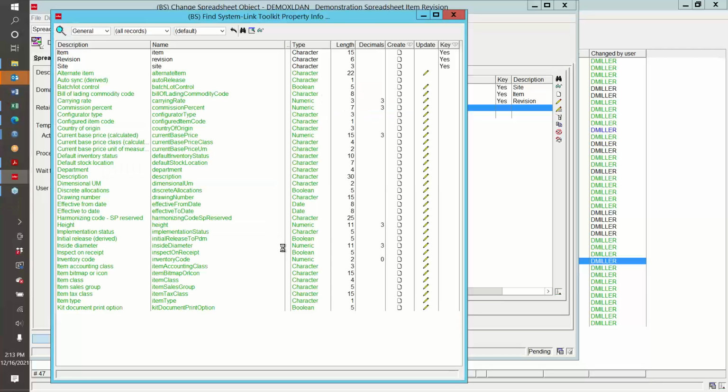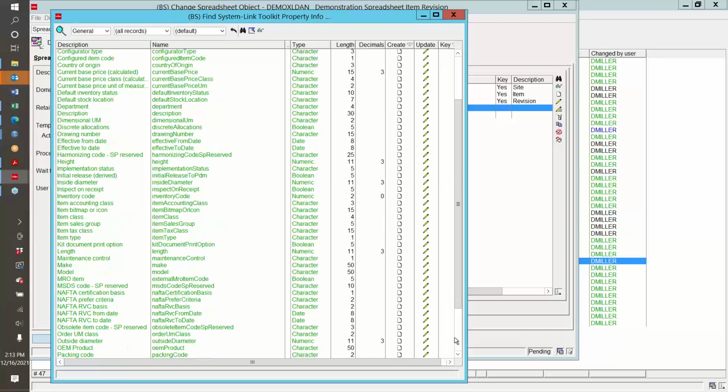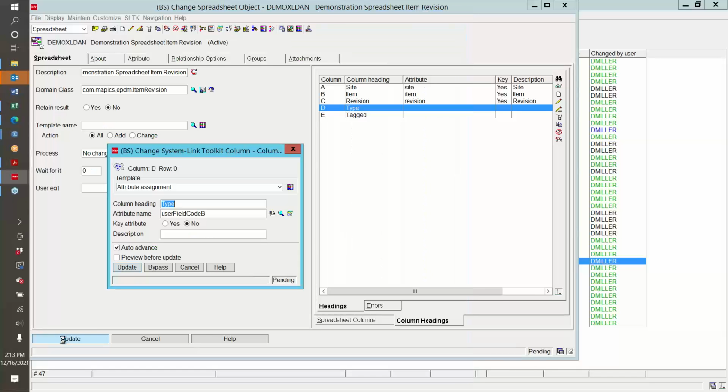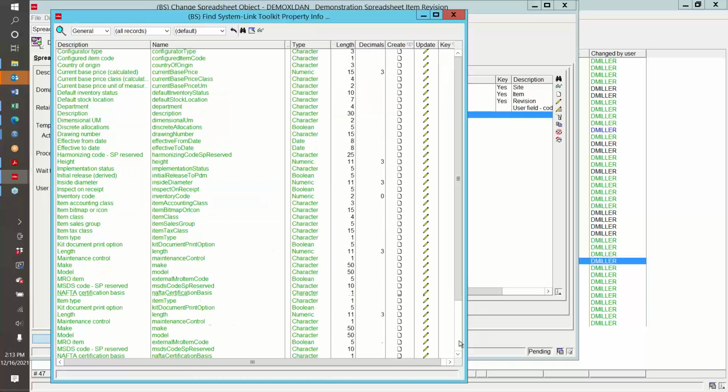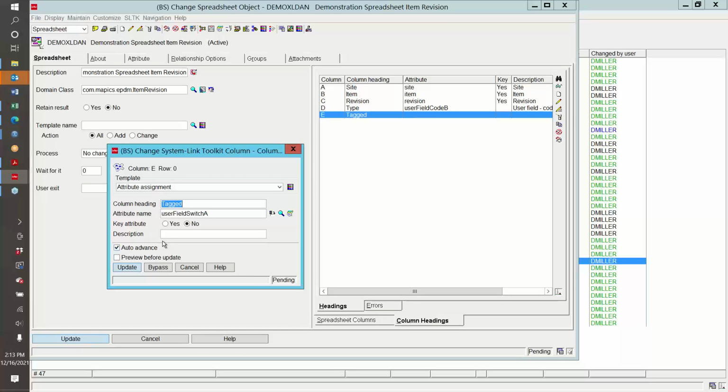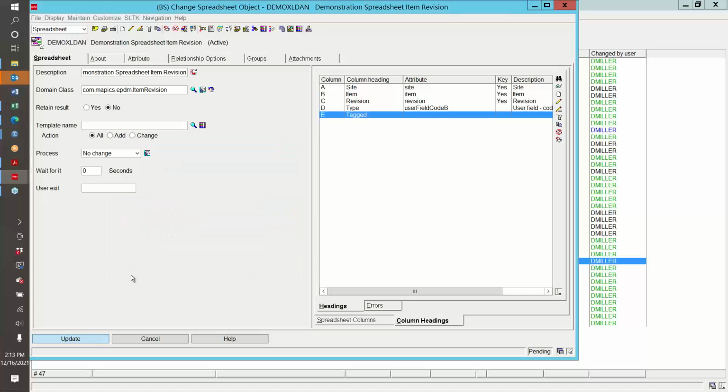And now this is a user field. It's called type on the spreadsheet, but this is going to be user field code B. And finally, a switch. User field switch A. So all the attributes from the item revision are there for us, and we've mapped them in. So this is all it takes to map our spreadsheet to our SystemLink Toolkit object.